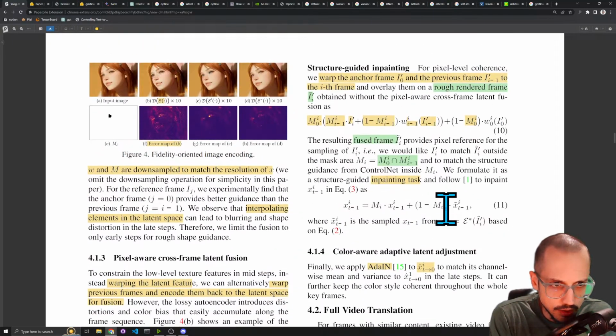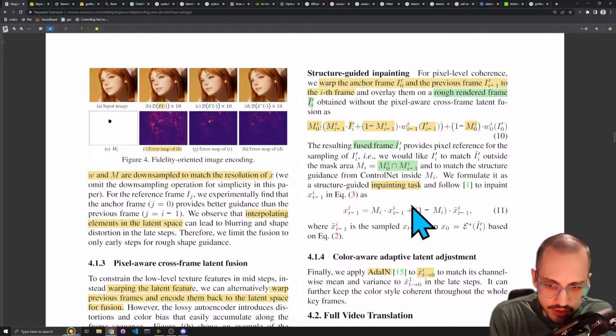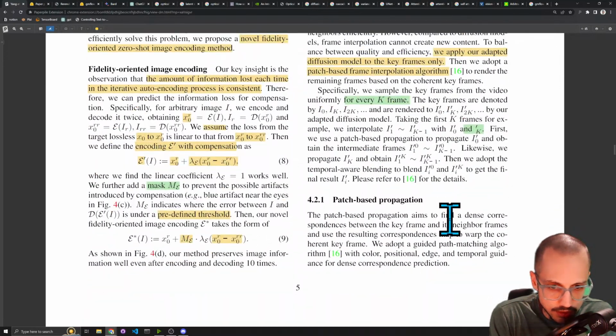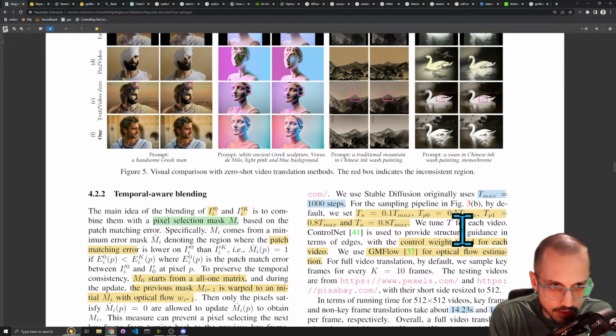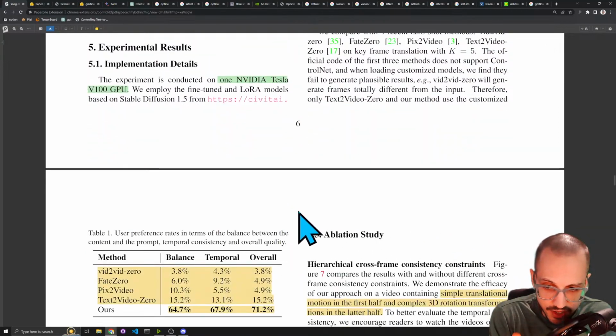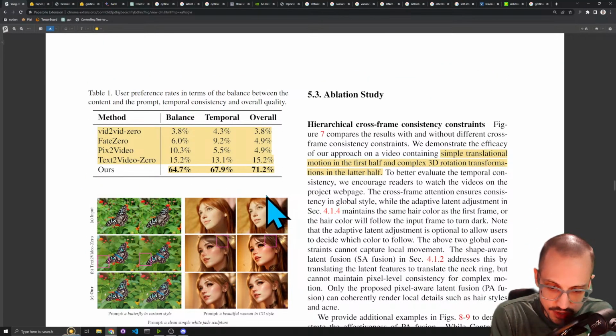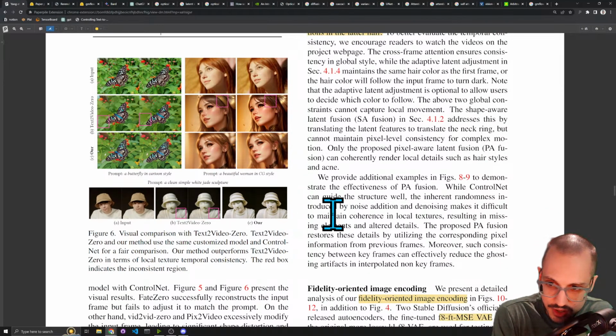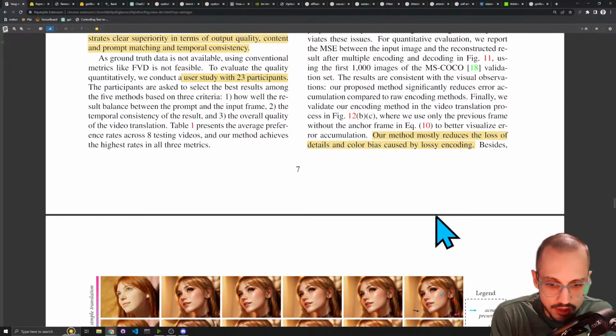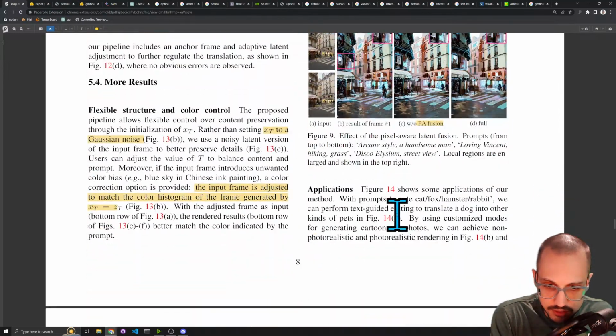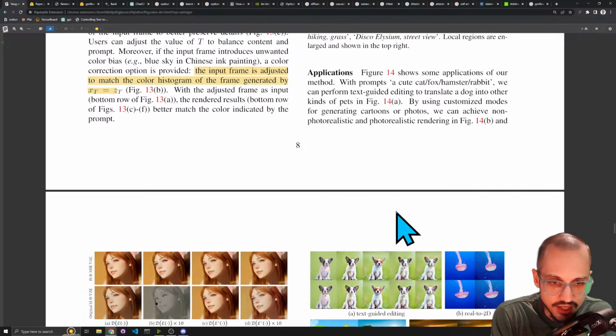And yeah, what else? In terms of the results, it's very good. They do a user study, which is kind of the gold standard in terms of image generation and video-to-video quality, and people seem to overwhelmingly prefer this approach to already existing approaches. And yeah, that's basically it.